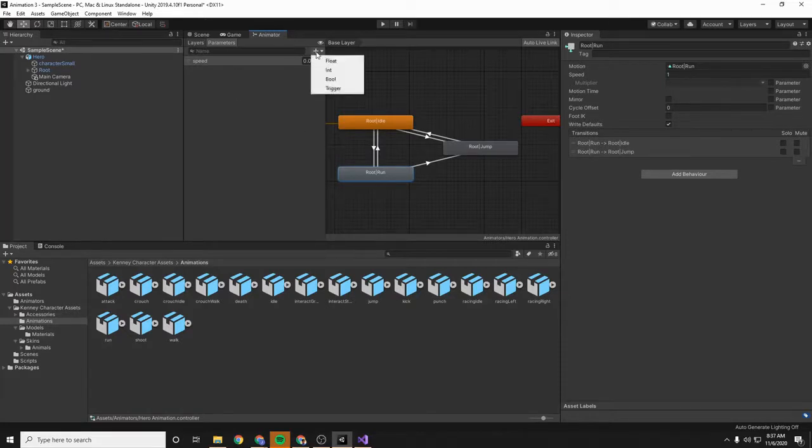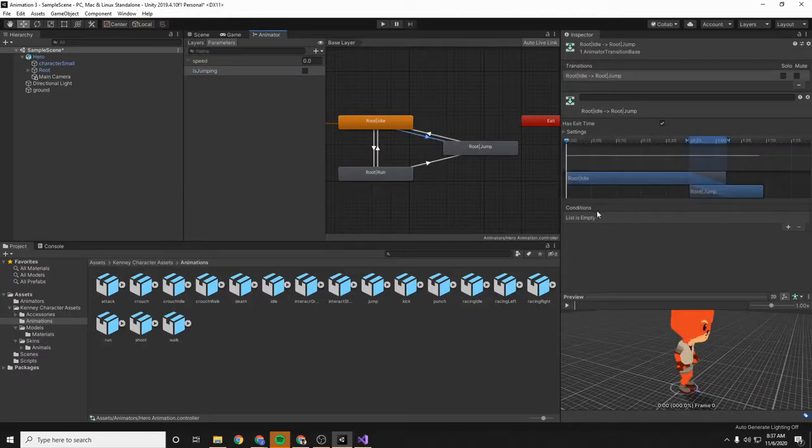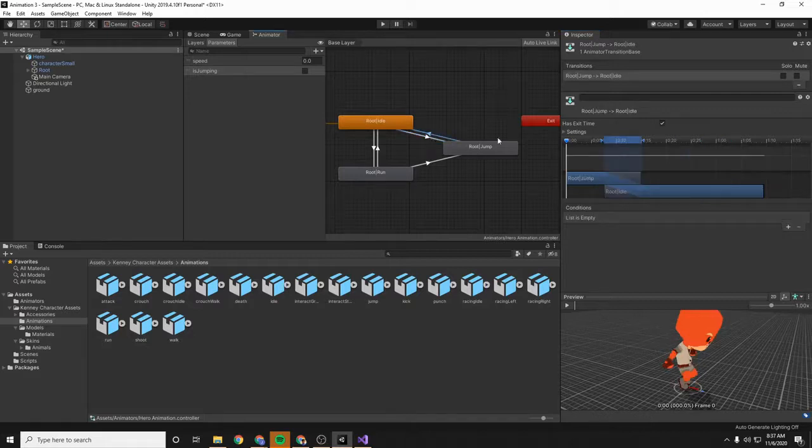Let's go ahead and add the parameter. isJumping is a bool, and it's initially false, so I'm not going to check that off. And so we should go from root to jump if isJumping is true. And we should go from root to idle if isJumping is false.